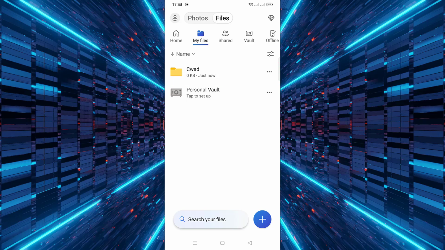Creating folders in OneDrive makes managing your files much simpler and more efficient.